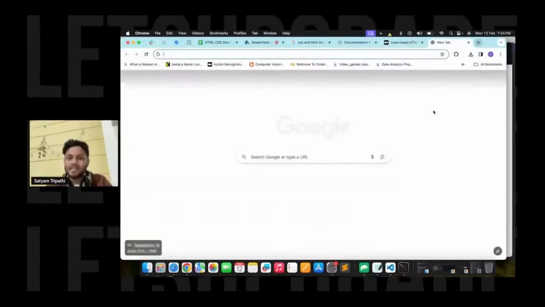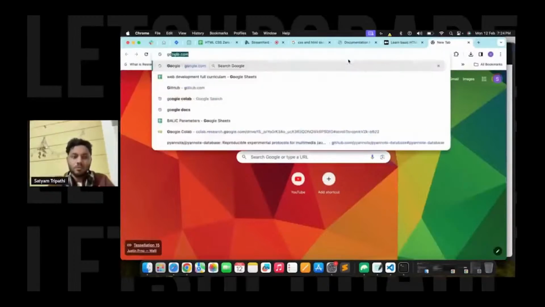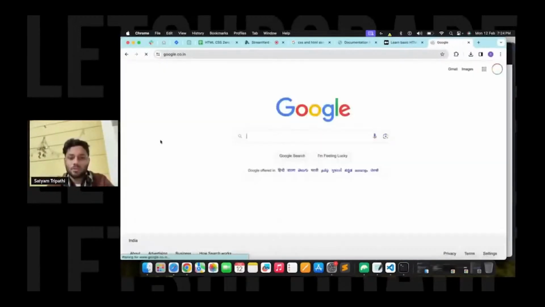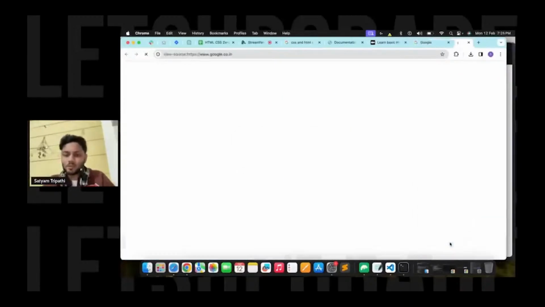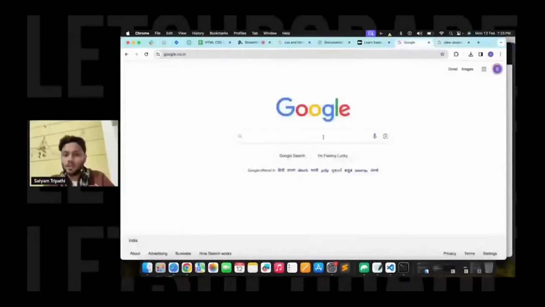All right, let's say I talk about Google. If I go on Google like this, and if I do view page source, you'll be able to see this is the source code of Google. All the things that you'll be able to see over here, that is the page source.